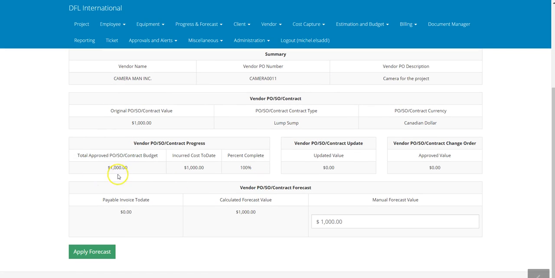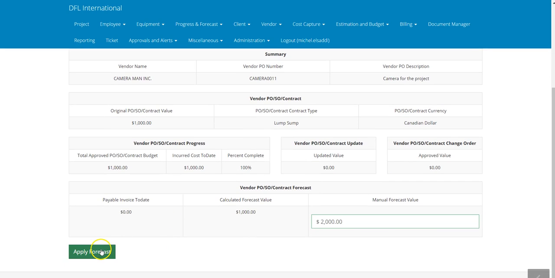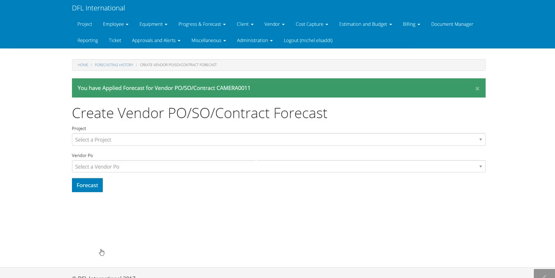You can see that your approved PO is $1,000. You've incurred $1,000 and you're 100% complete. The updated values here, and here you can see that automatic calculated forecast, which takes into account a straight line forecast with some other intelligent algorithm behind it. We can go explain that to anybody who wants to. So let's say we want to buy another camera. So it's gonna be $2,000 here. So now the manual forecast is $2,000, and we're able to apply the forecast, and now the forecast is applied.